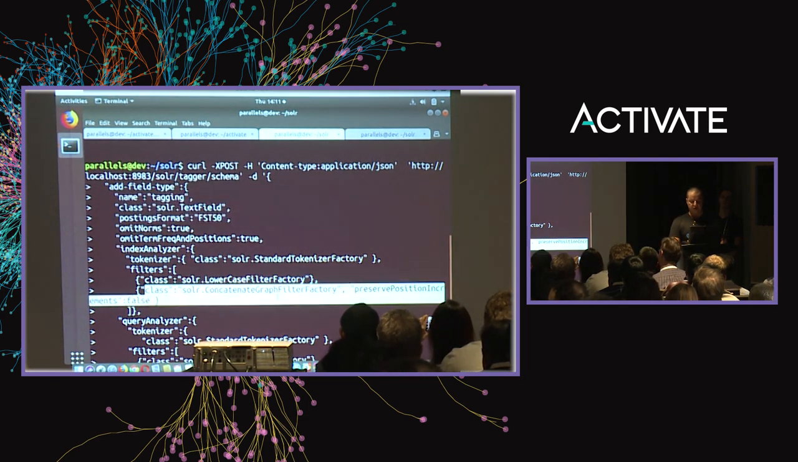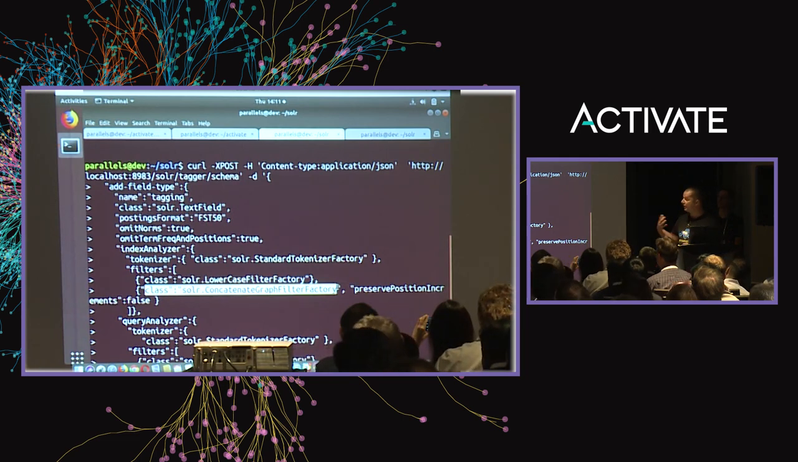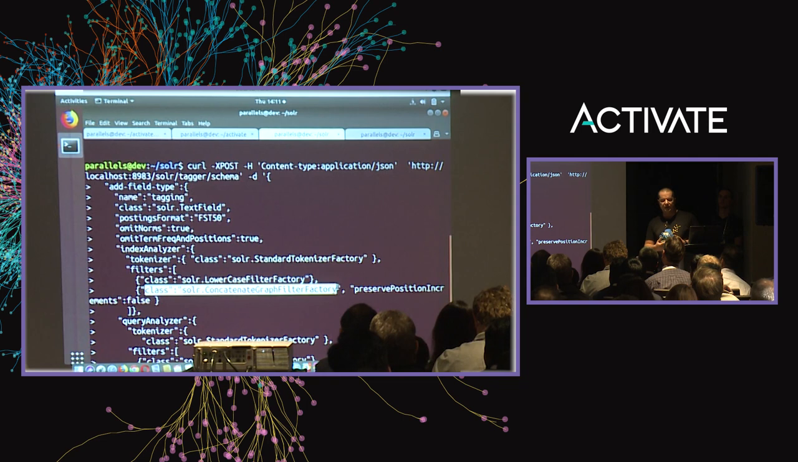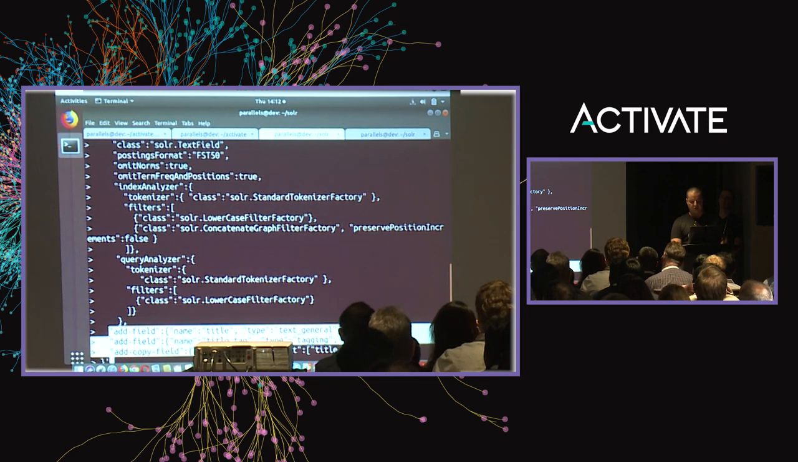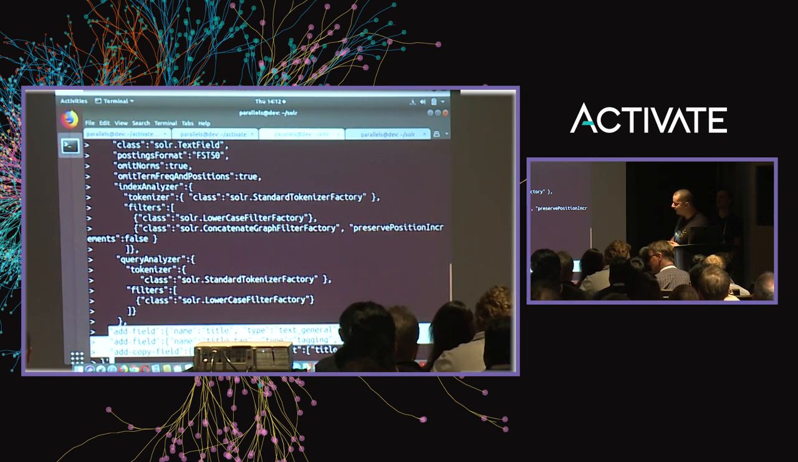The key point here is one additional thing. During index side, we need to have concatenate graph filter factory enabled as the last filter to be able to actually properly index that data that text tagger will be able to work on. So let me make it bigger. And then query analysis, very simple. The only thing that I'm doing here at the bottom is adding two fields to my schema, a title and title tag.